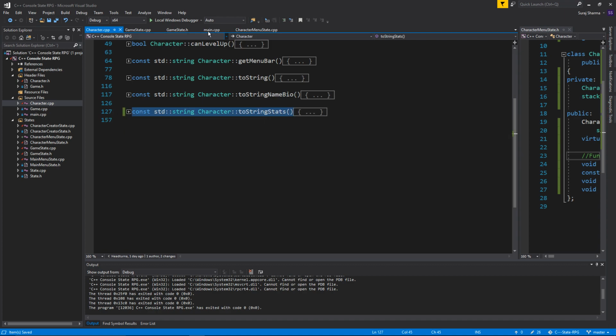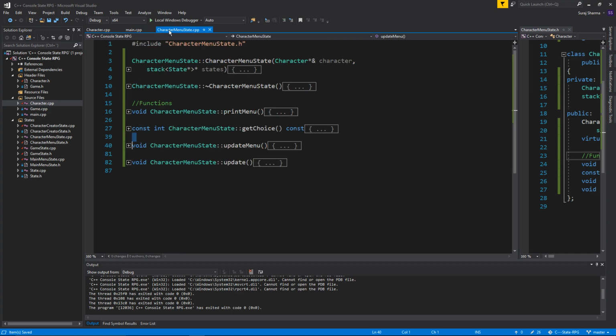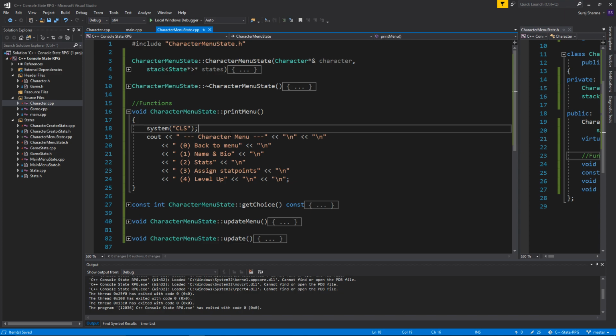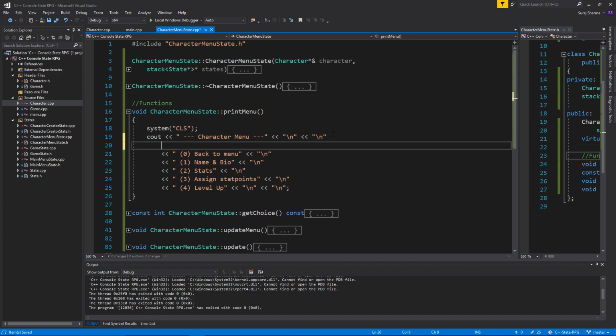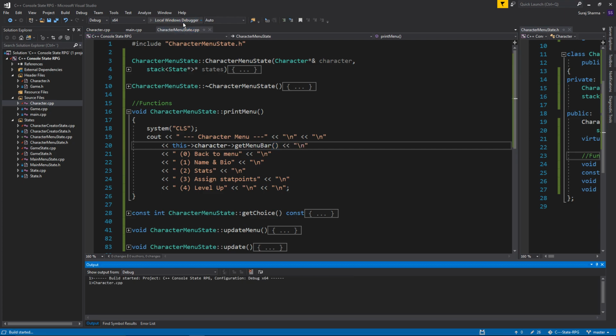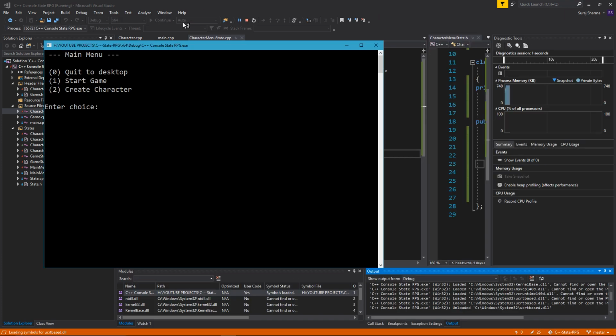And one more thing I want to do in character menu, if we close game state, go into character menu state, print menu up here. I just want to do character menu, new line, this character get menu bar, and then a new line again, and then we should be fine. So let me just run this one last time. We should be fine. No problems.